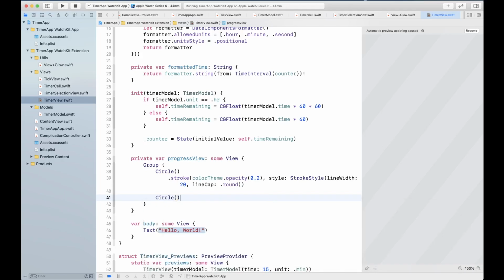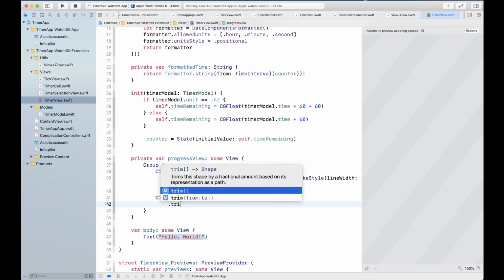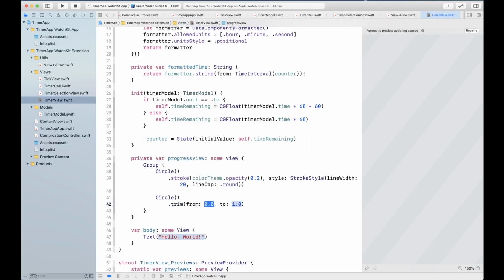All right, now this circle is going to have a trim. Now trim is basically how you show the progress. It's basically how you can reduce or increase the ring's progress. So our trim is gonna start from 0, and it's gonna go up to a CGFloat value of, and we're going to do some calculation here.